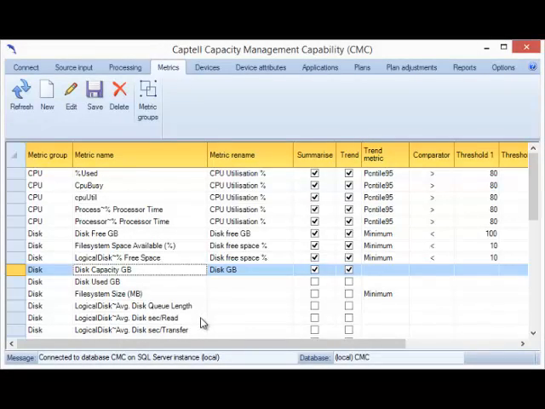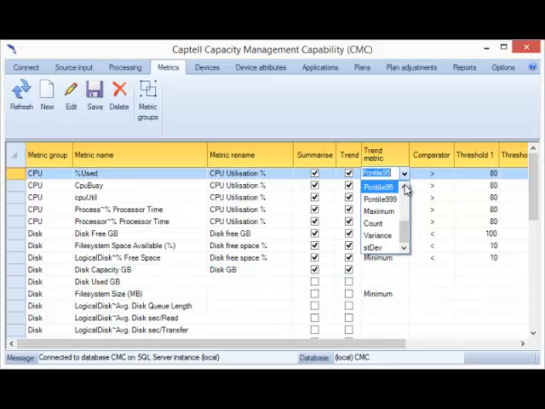As part of the loading process, CMC identifies any metrics in the source data and adds those metrics to the Metrics tab. Here you can define how you want those metrics treated. In this case, we've got a metric called percentage used, which we know is a CPU utilization metric, so we've renamed it. This way all metrics relating to CPU utilization are named the same. We can say we want this metric summarized, we want it trended, and if it's trended, we can specify which summary value is going to be trended. In this case, it's the 95th percentile.